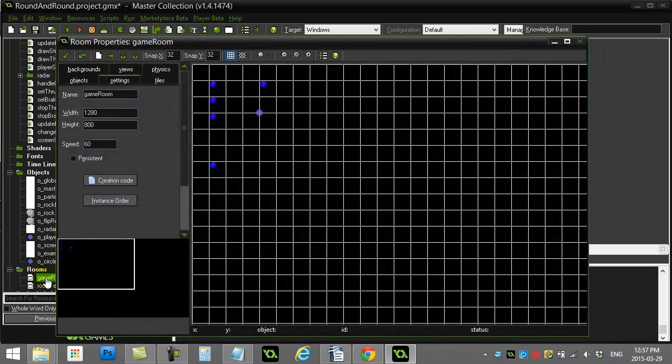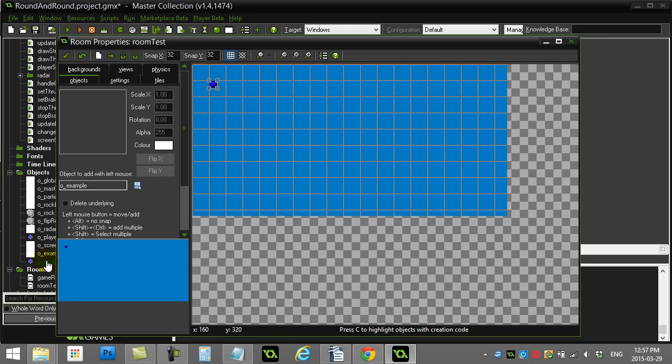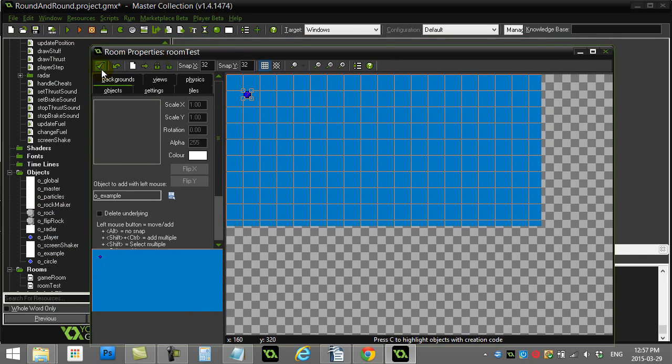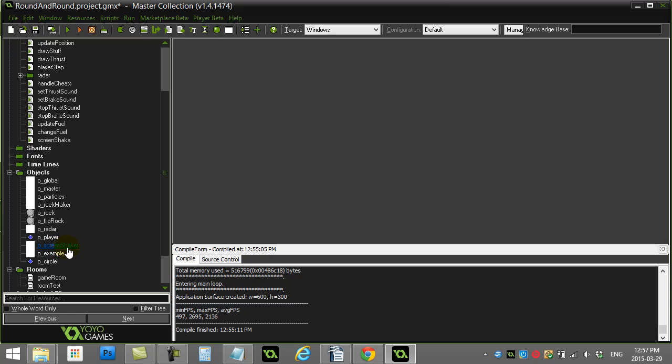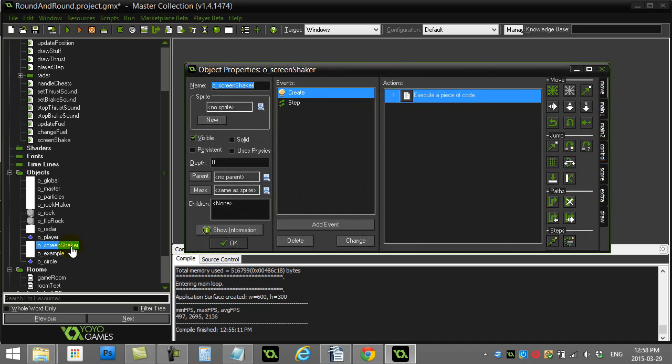So in my actual game room, I have this object called Screen Shaker. And what happens is every time the player gets hit by something, or I can actually hit the S key to force it, a Screen Shaker object is created. So this object gets made, gets the shaking going, and then destroys itself when the shaking is over.